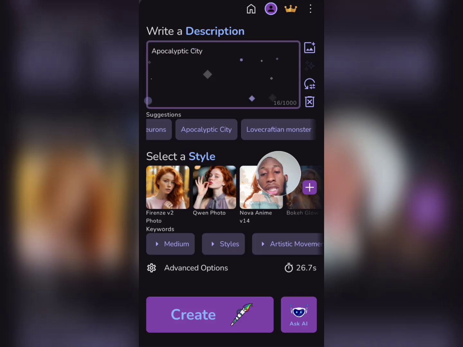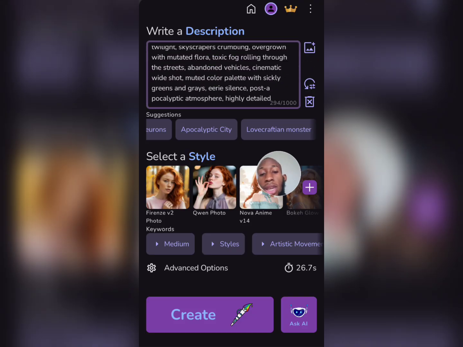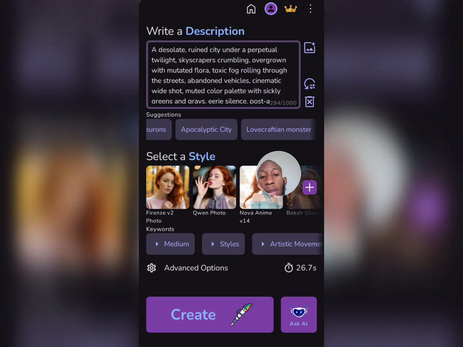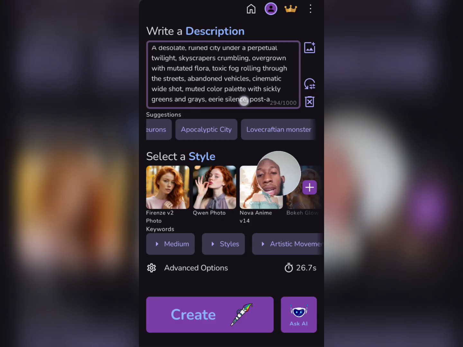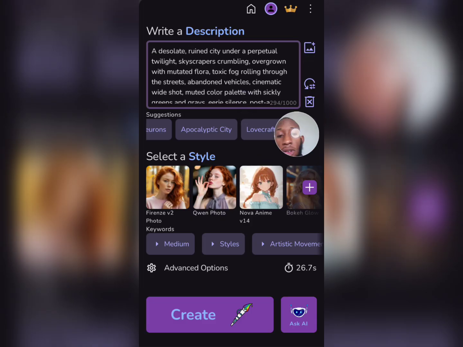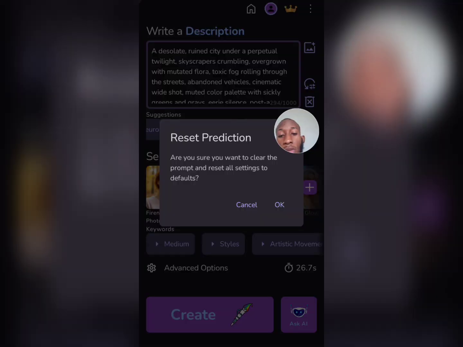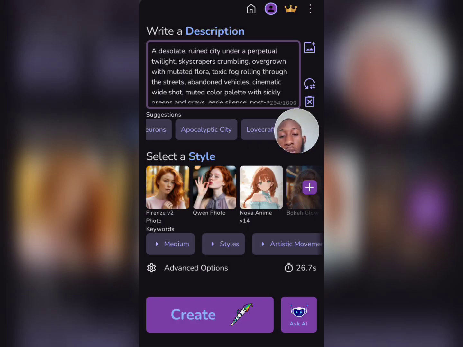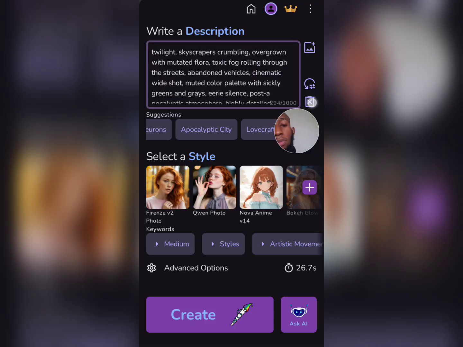You have this option here to generate something for you if you don't have anything in mind. As you can see here, once you tap on that, it will generate something random for you. As well, you have this settings option here, which just resets everything to its default settings. And if you want to clear this, you can just tap on the bin icon here and you're good to go.